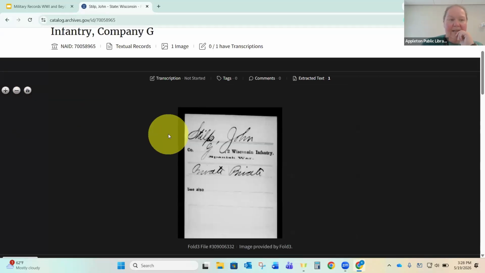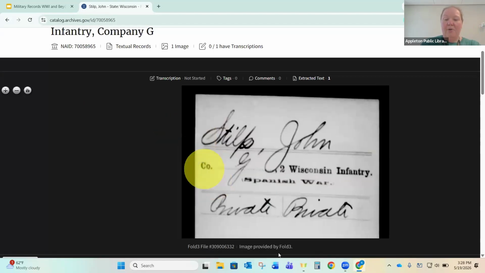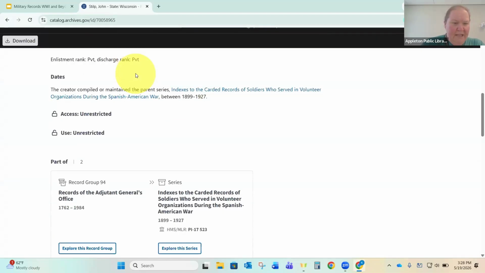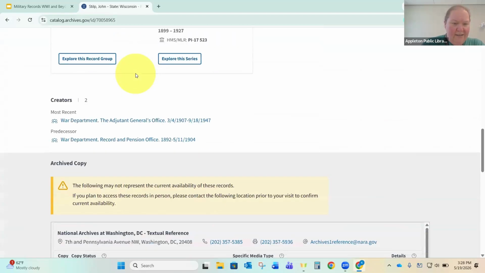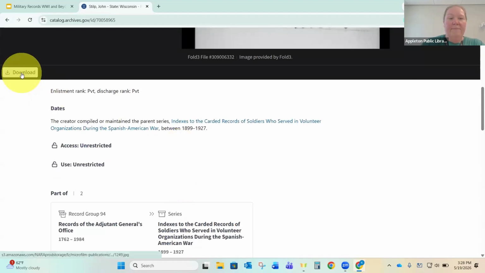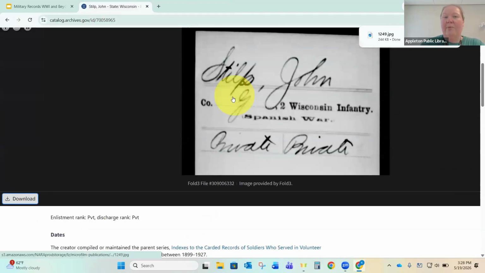The thing about this site is it's not always quite easy to save an image. You can always do a little screen grab or a screenshot of it, but sometimes they don't make it easy to save like some of the other sites do. Sometimes you can scroll down here and they might have a download button, or they might tell you it's part of a different record, or you can follow up with a little bit more. But oh, here's the download button. Boom. So if they allow you to download it, they just hide it a little bit. You can download it there.